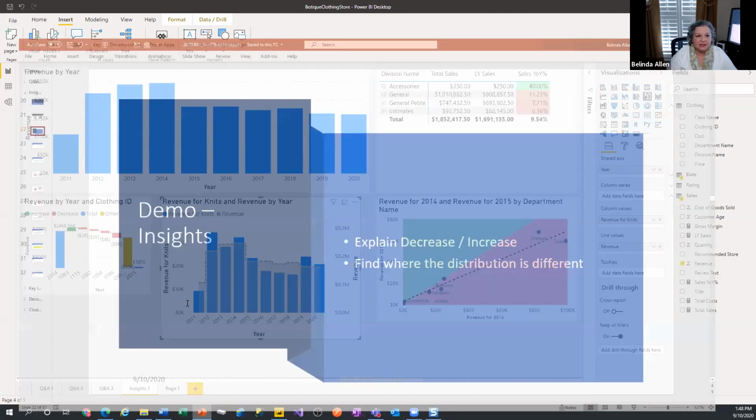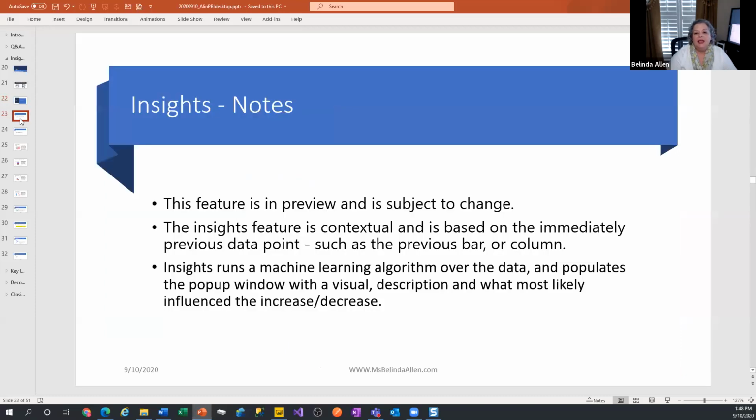I'm going to switch to my slides for a moment. Again, this is a preview feature. It's been out there for a good while, so I don't know how much is going to change on that, but it always looks at the previous data point, which is another reason why you want to make sure you have your column set in order chronologically as opposed to alphabetically, because it's always going to look at the previous bar. And again, it's running machine learning algorithms to help you determine what most likely created the difference between the two.